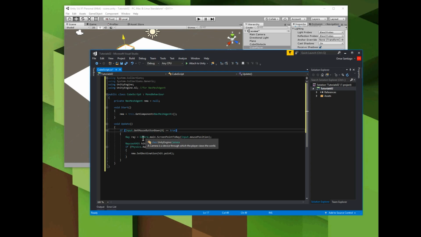So your view of the scene is through the camera. So we're going to use the camera, and we're going to take the point that you clicked on the screen and convert it to a ray. And the position on the screen that we're using is the mouse position where you clicked with the mouse. And then we use the physics engine and the raycast function to figure out where exactly an object is hit in the scene. And then we tell the Nav Mesh Agent, which is wrapped around our cube, to move to that point.